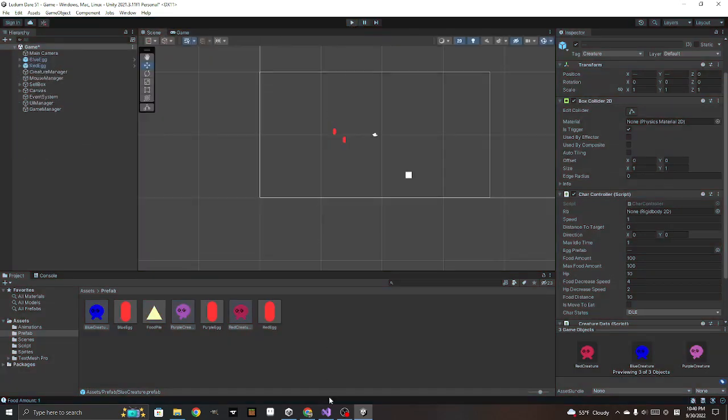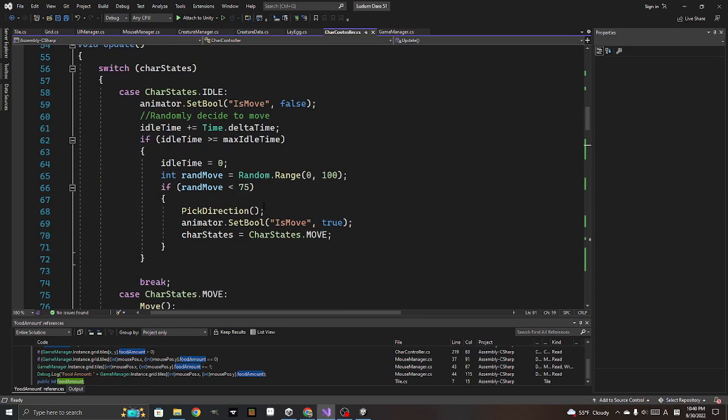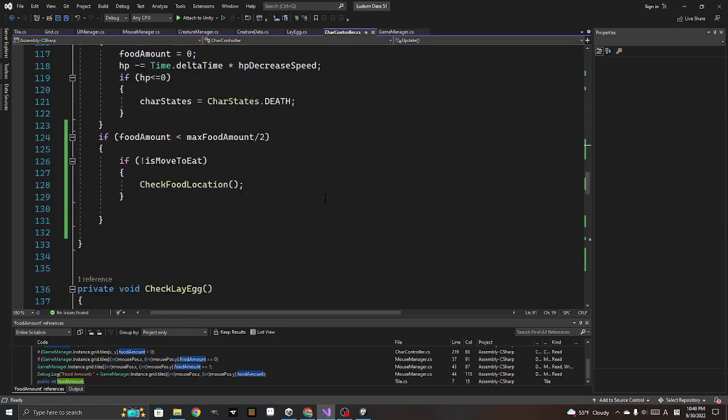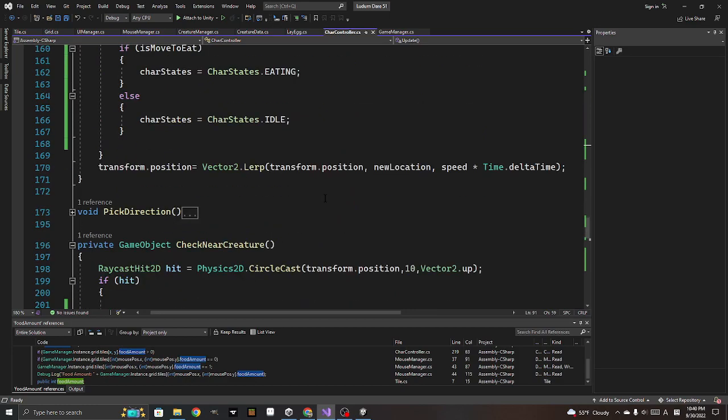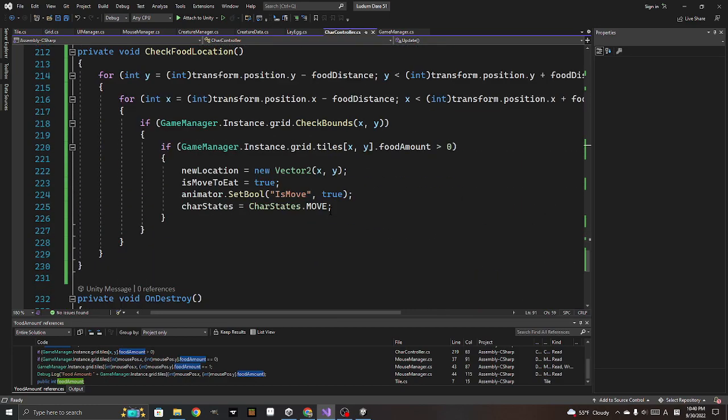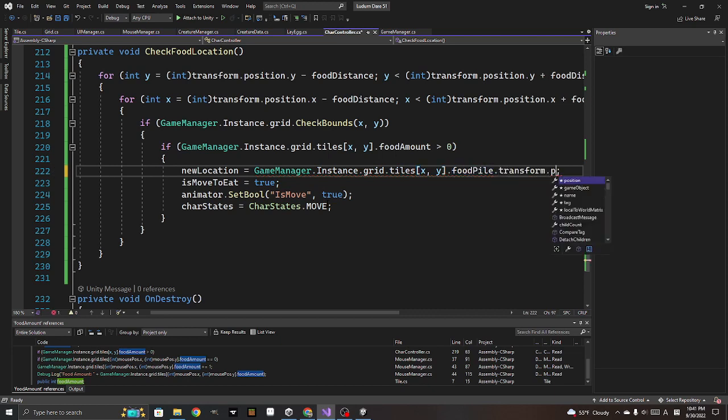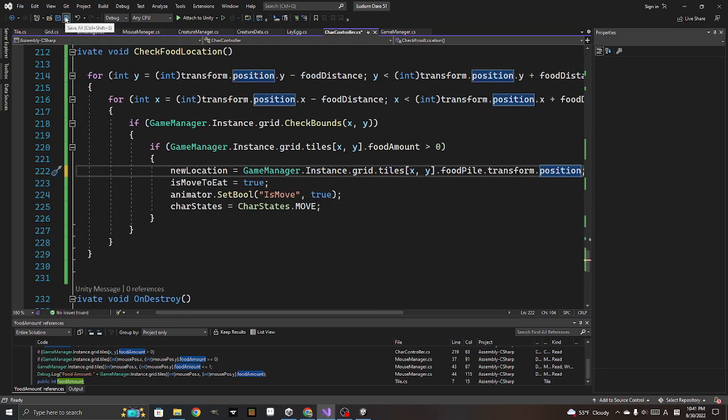Okay. Another thing is, let me go here. Remember we have that offset. So when it does the new position, then where are we at? Remember it's at X and Y. Food amount. New vector. Let's just say this equals this dot food pile dot transform dot position. So let's go right to it.